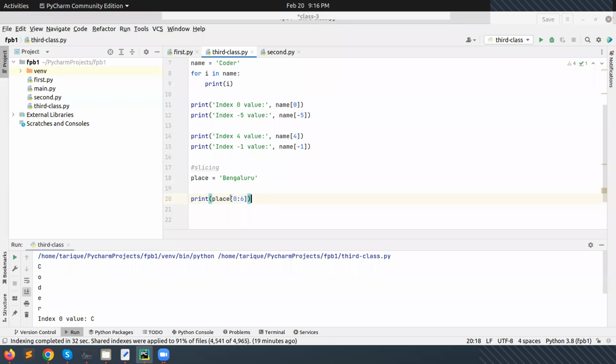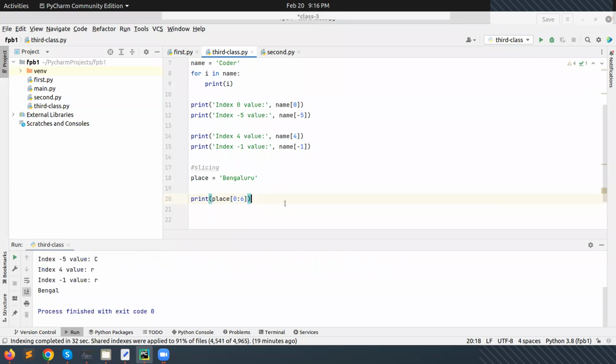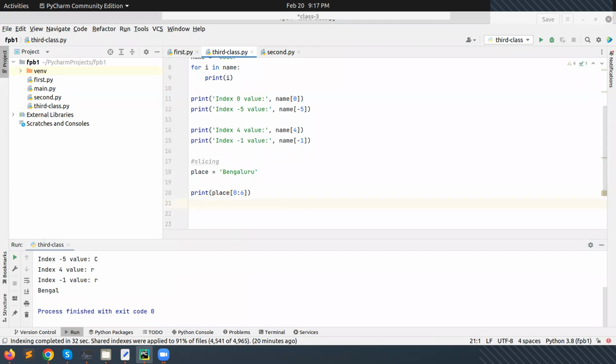Like here, if we have given 0 to 6 and we print this, you can see only Bengal is coming. Why is it coming? It starts from 0 and stops at the 6th position. So 0, 1, 2, 3, 4, 5. When we give the position in the stop, it will always be that position minus 1. Whatever position you give there, it will start from 0 and go to that position minus 1 basically. So it will go from the 0th position to the 5th position.